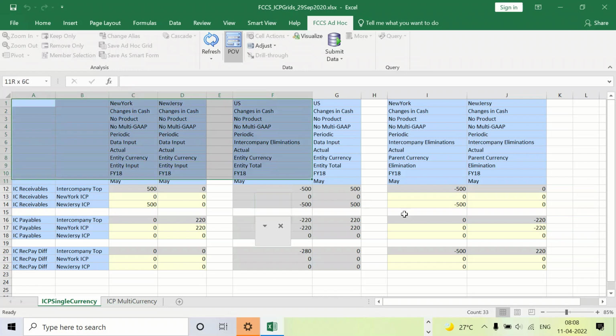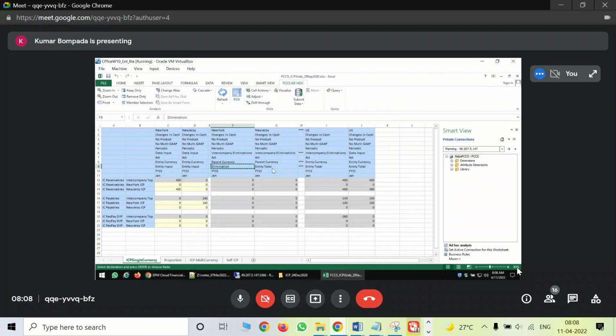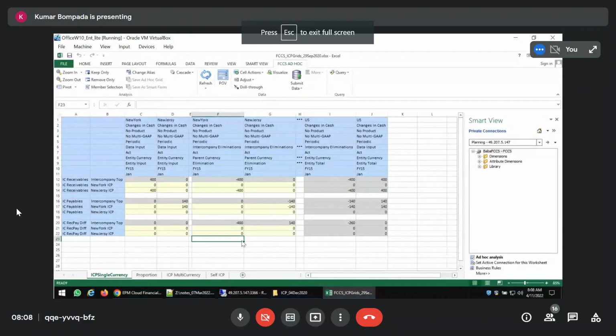So elimination, right? So this POV is very much confusing. Done. See, this is correct. Perfect. So don't bother about the column names. See here, elimination. The same 400 again. It is showing as minus 400. Here it is showing as elimination 140 and minus 400. So this is the 260. Clear? So this is called single currency elimination.